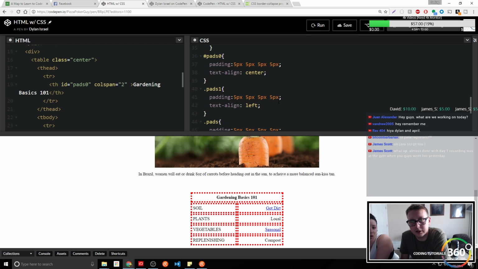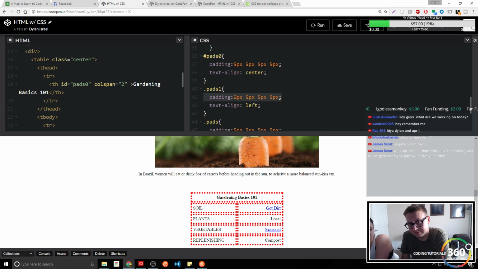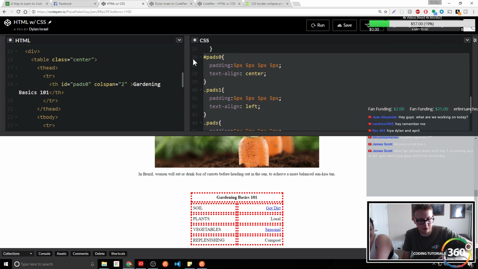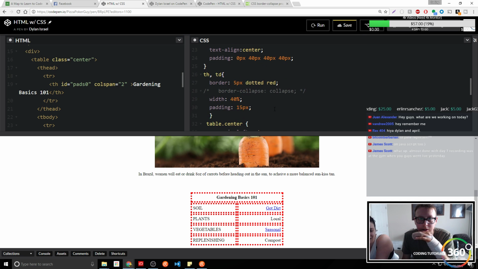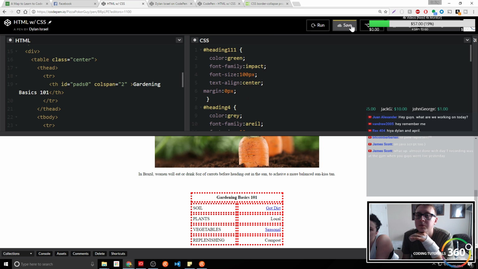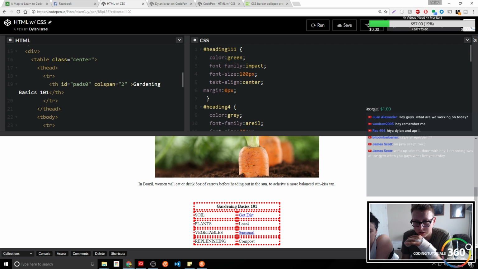Okay, no, I think I know what's going on. Before, we had no padding. Now there's padding. No, there was padding before. Let me take out the padding real quick. We're just going to comment this all out so it doesn't mean anything. Table center, we're going to comment that out. Paragraph is fine. Okay, cool. So you'll see now it looks a little similar to how it looked before.